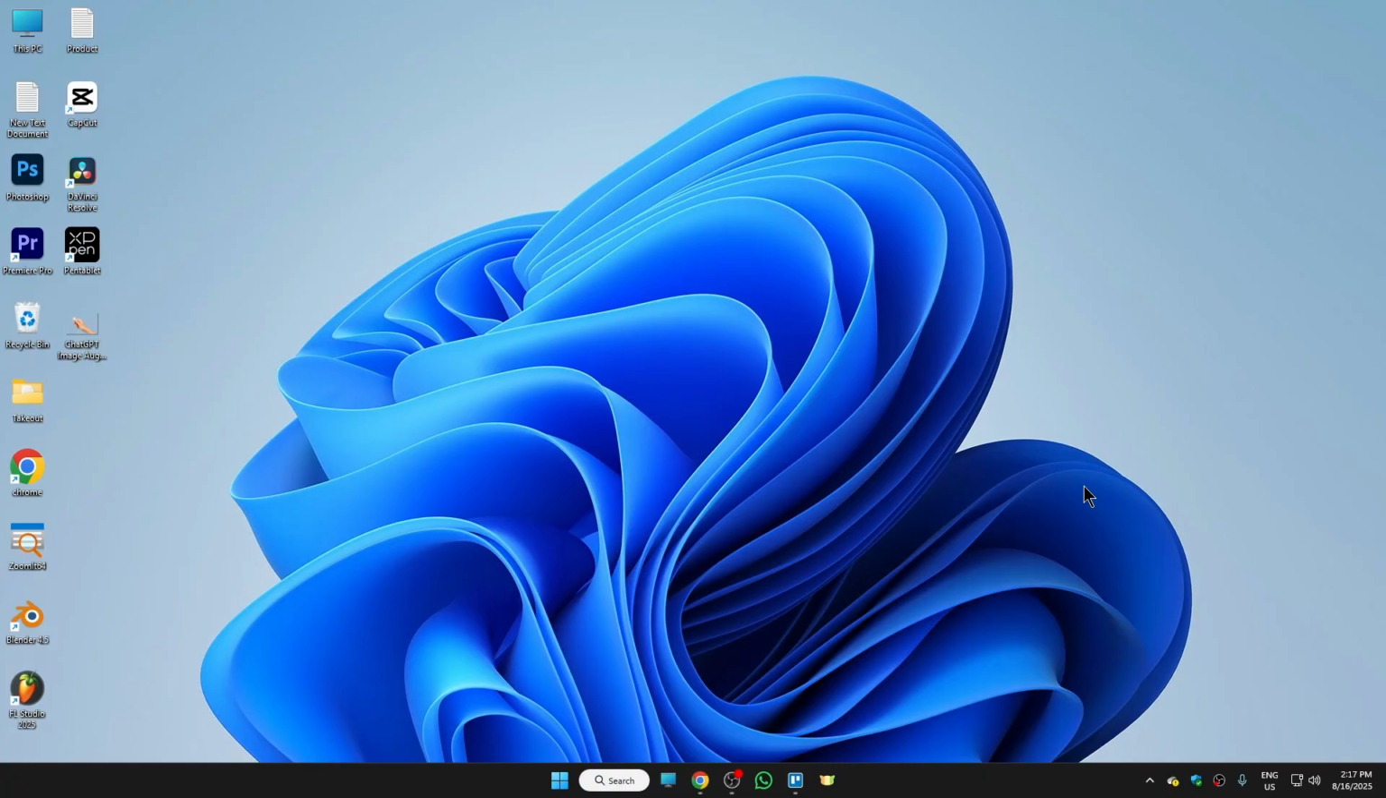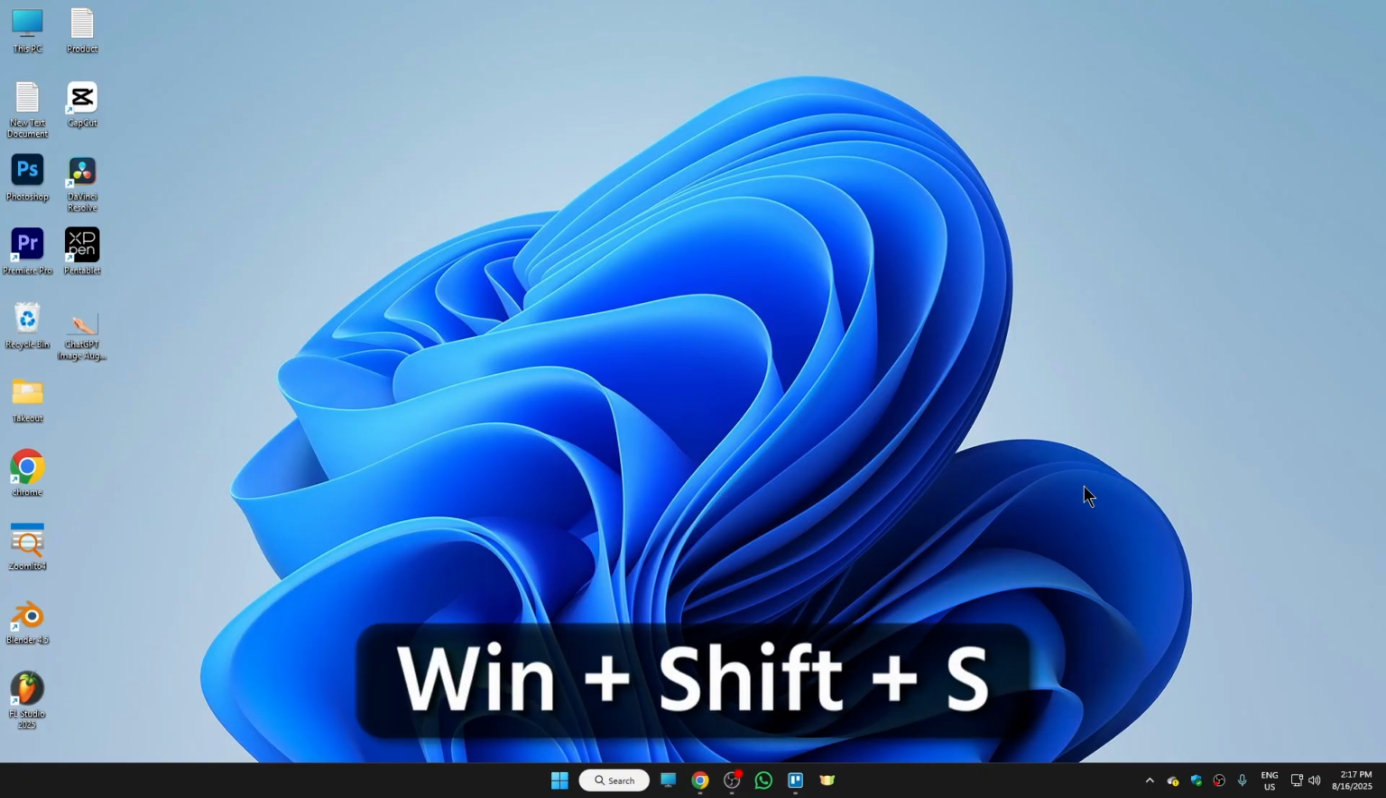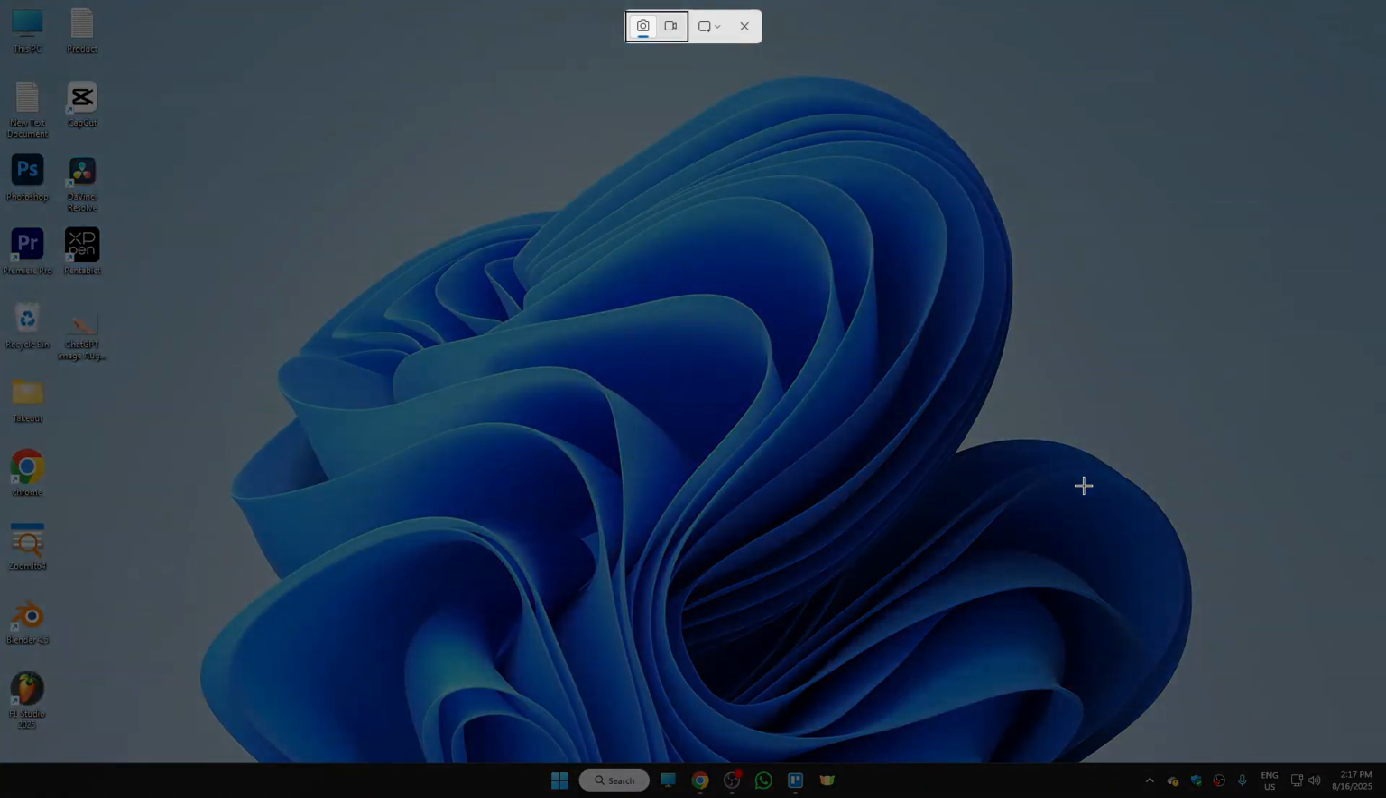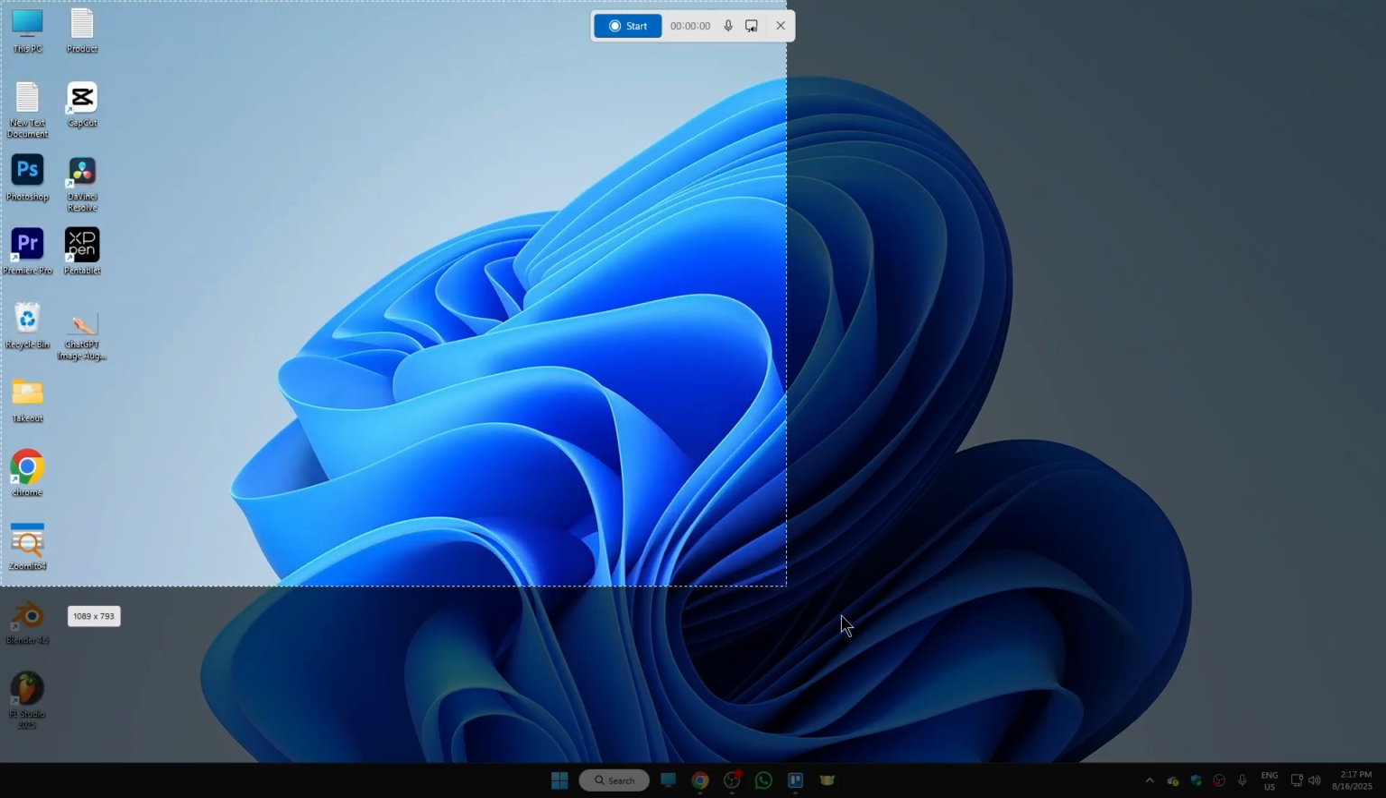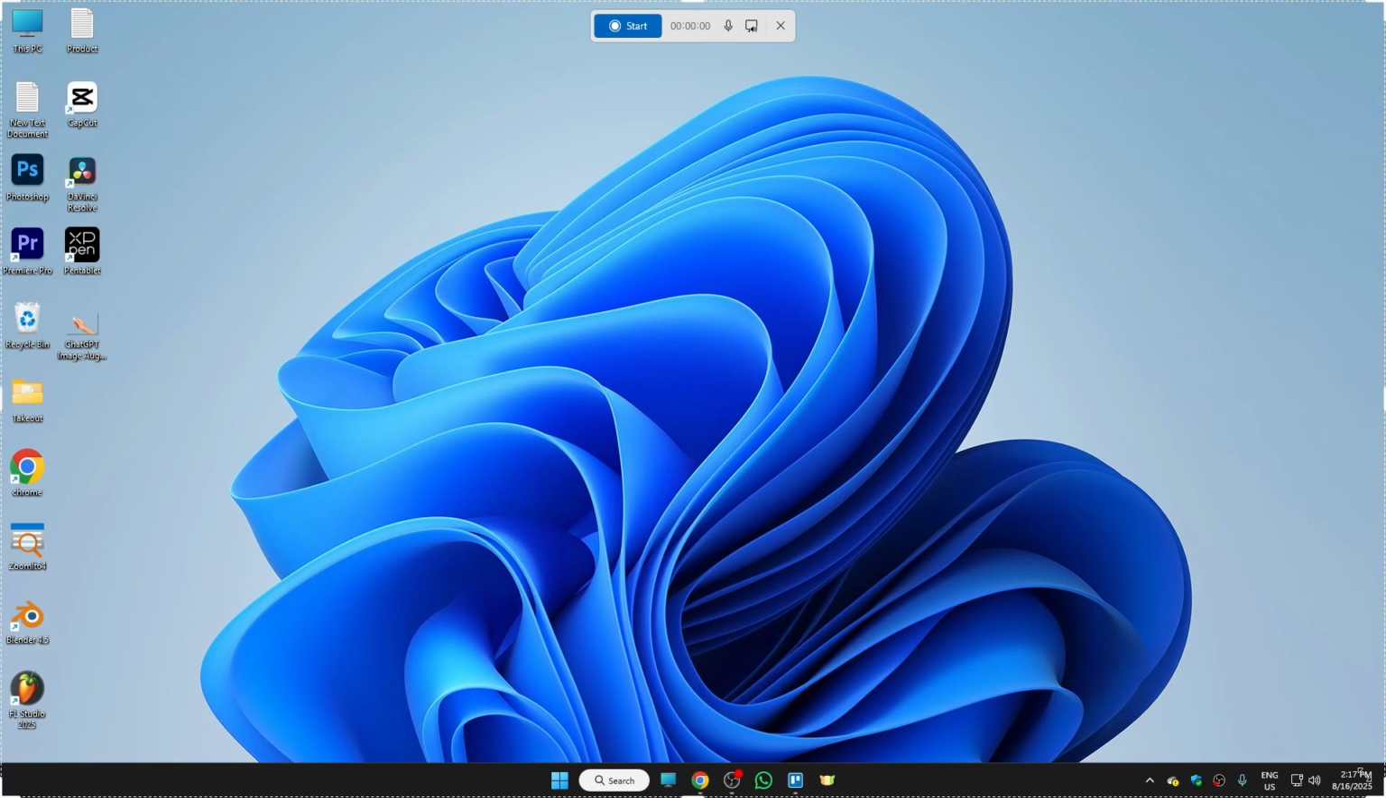In order to access that feature, you need to hit Windows plus Shift plus S keys from the keyboard and the tool will open. Just right here you need to click on this button which is for snip. Once you select that, you just need to select the area which you wanna record. In my case, I wanna record full screen, so I'm just gonna select my full screen.